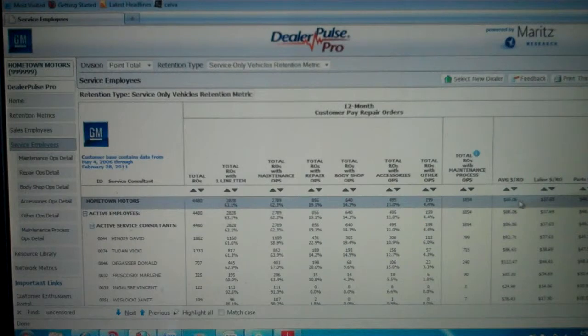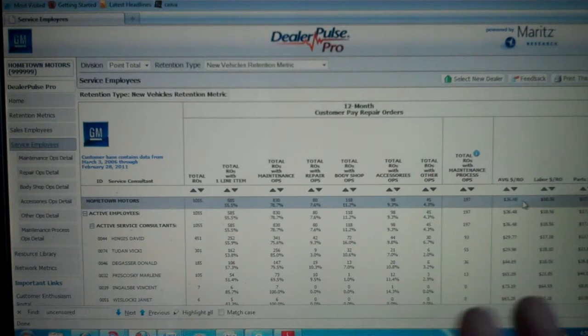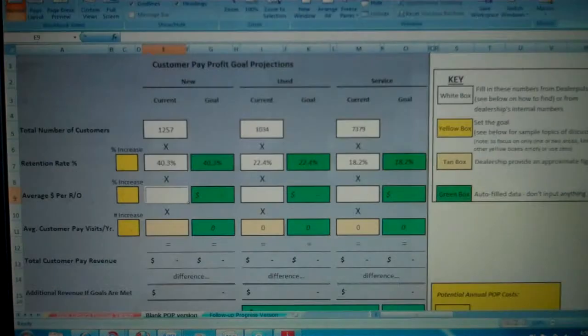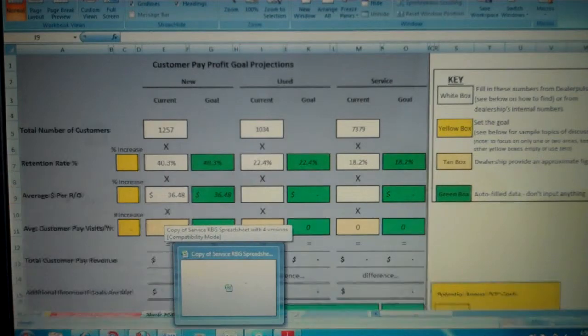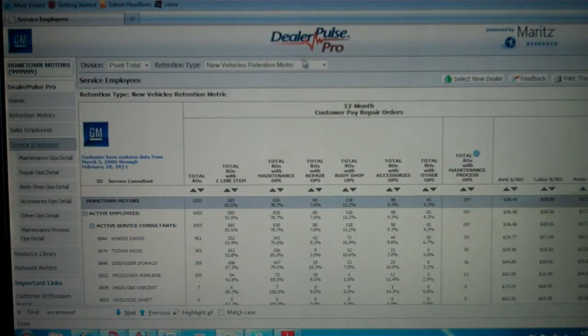So average dollars per RO, let's start with new. And on Hometown Motors, it shows $36.48. You're probably not going to find your dealerships are that low. At least most of the dealerships I work with are hovering somewhere around $100, which is going to make the potential profit much higher. But we'll just take these numbers off of the Hometown Motors. So $36.48 is for new.